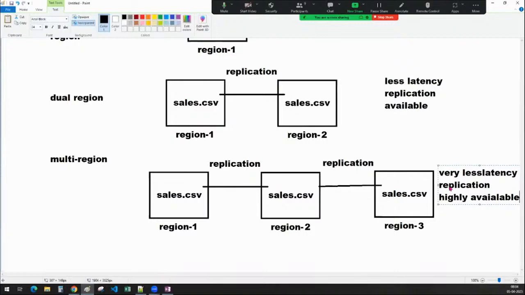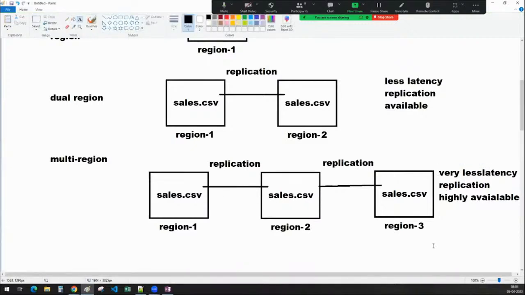Also in any region, if you delete data, it will replicate to all the regions in multi-region. In a multi-region also, sir, if you intentionally want to delete it, it will be deleted every place. Intentionally you delete it in one location, it will be deleted everywhere.